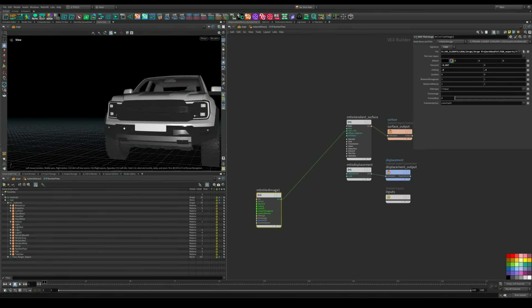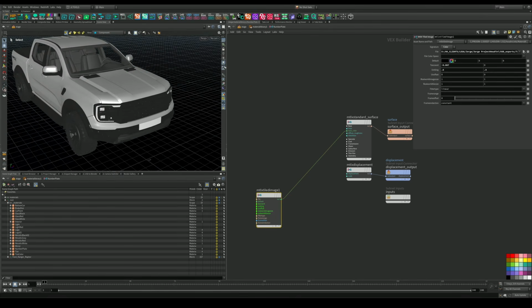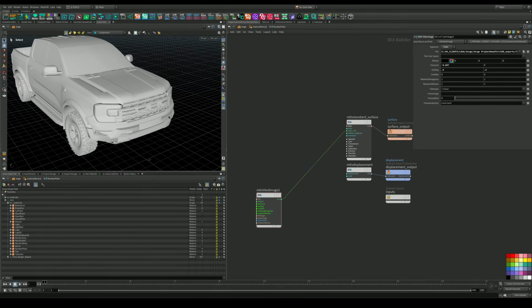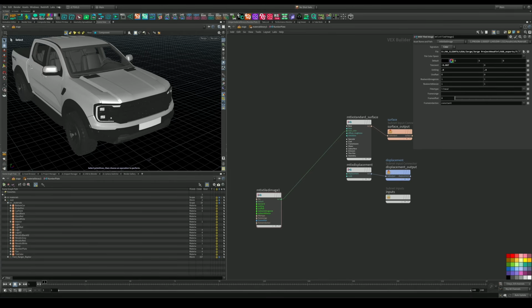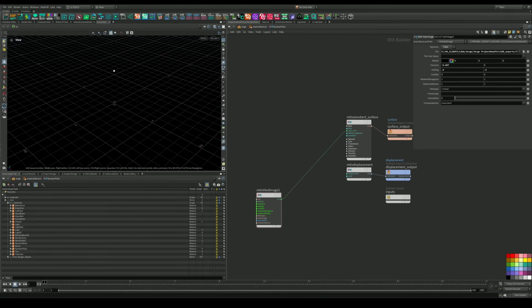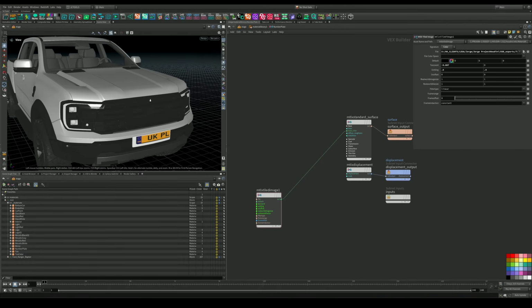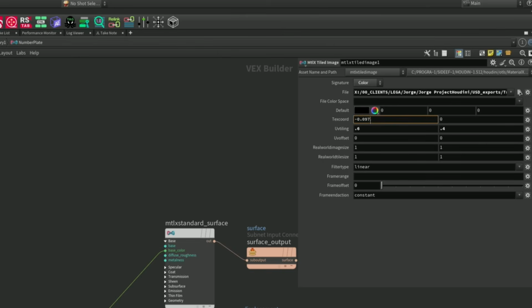Yeah, it's weird that it's not showing up. It should normally show up. So if your texture is not showing up, we can go to labs, reset viewport. So now it shows up. Yeah, it's something with the refresh. So now, whoops, we're moving the wrong thing.